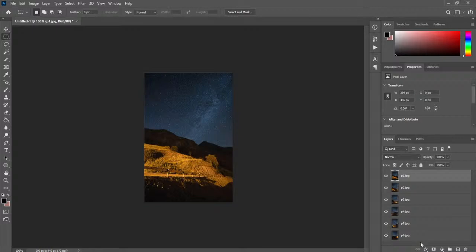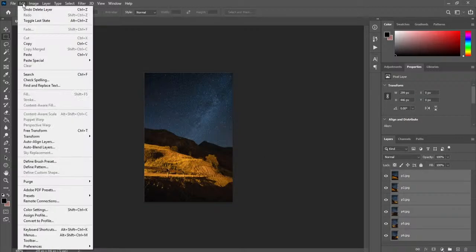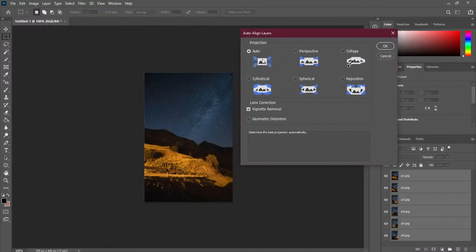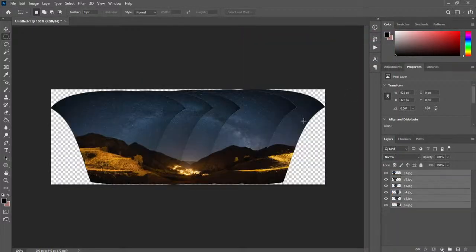Now I will select them all. I will go to edit, and if you remember, auto align. Now this time I am not using auto align on top of each other. I'm not using the auto one, because if I do that, it will do something like this. Automatically it will put them this way, which is fine. You can use this one, but I don't want to use this. So instead of using this one, I can do one thing.